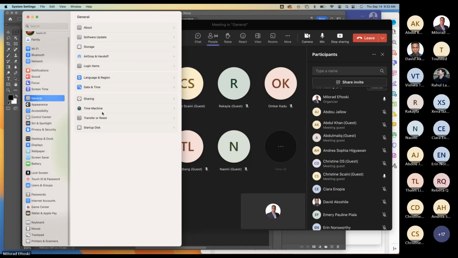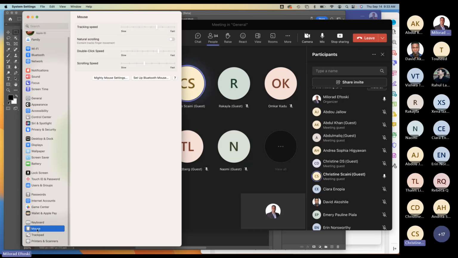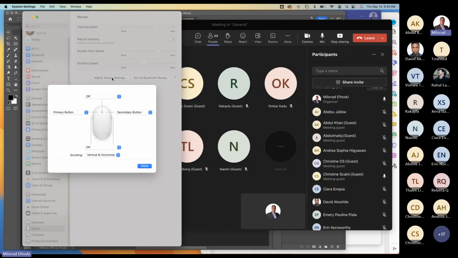Mighty Mouse settings. All right. So make sure, Christine, do you see the same menu that I do? No, not exactly the same. Okay, but can you open this mouse area here like this? Go to the mouse settings. Yeah, I'm in the mouse settings, but it just looks different.